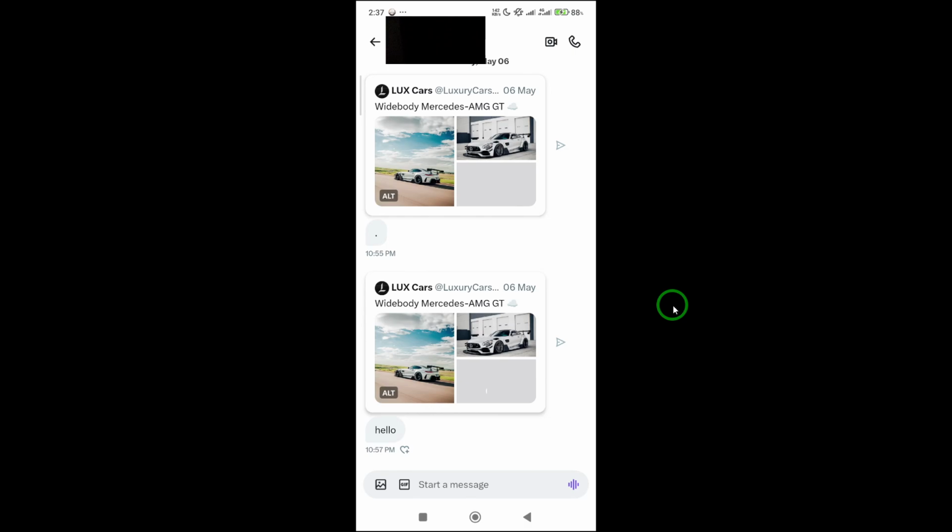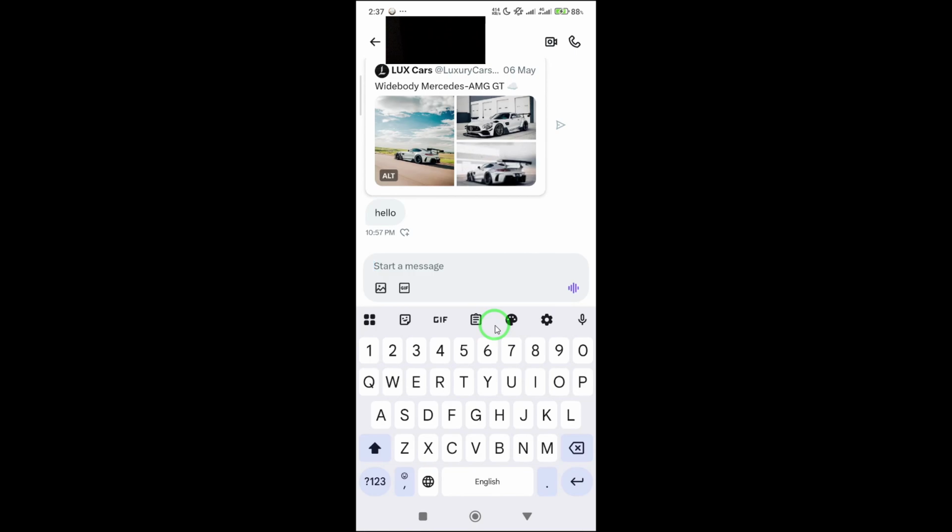Simply type what you'd like to say in the text box, just like you would in any other chat app. When your message is ready, tap send. That's it. Your DM has been delivered instantly. If the person follows you, they'll see your message right away. If not, your message may appear as a request, waiting for them to accept before the chat begins.